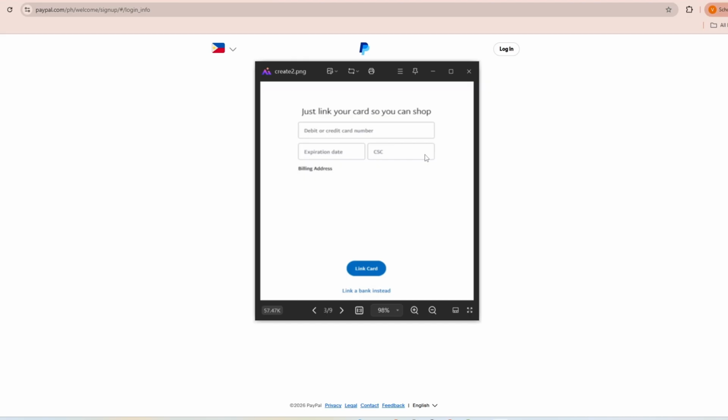in the required fields. The billing address section may already be filled in using the address information entered earlier in the setup process. If the billing address is different, update it in the available field. Once all the payment information is entered correctly, click Link Card to continue.